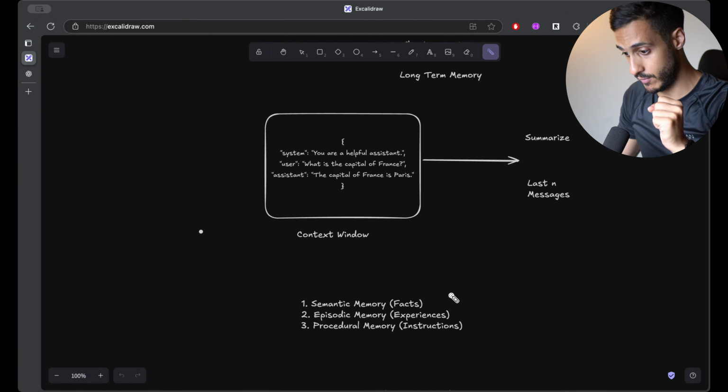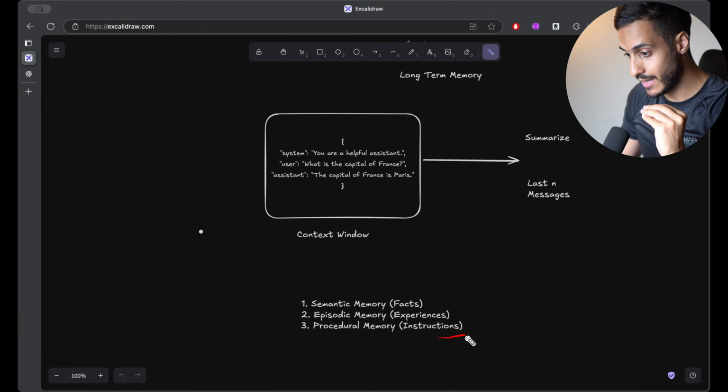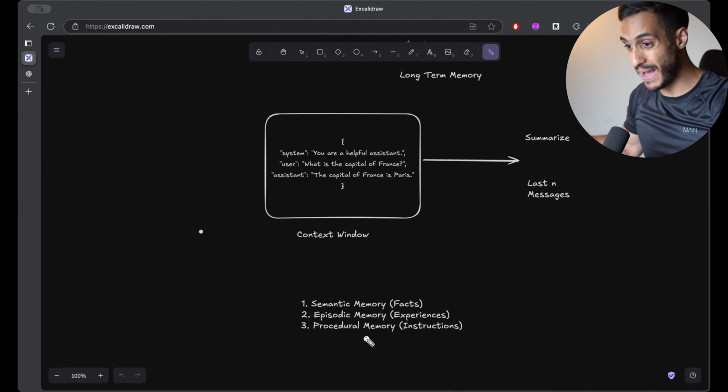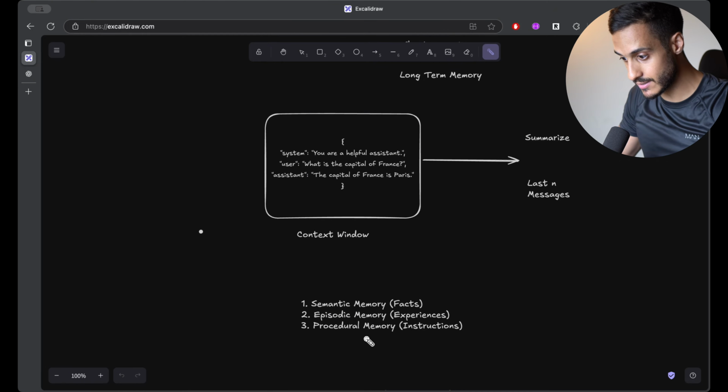Very, very powerful. And the last type is procedural memory, or what we call instructions. So semantic memory is just remembering basic facts. Episodic memory is when an agent remembers past interactions or experiences.